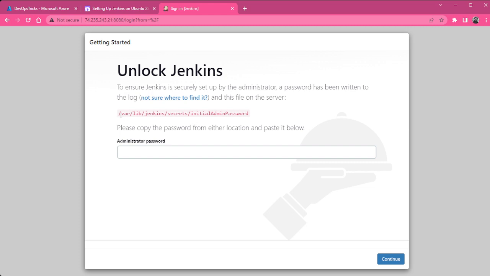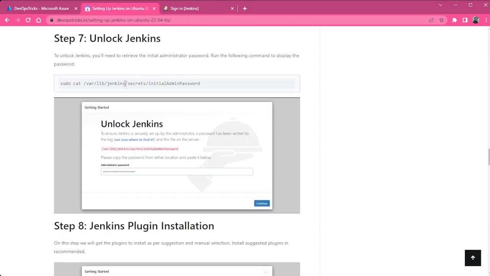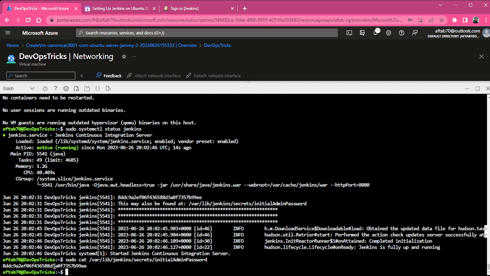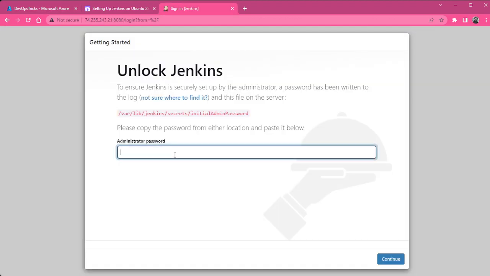We need to see the initial admin password with this path. I already have the command for the same. Go to your terminal and execute this command, and you will get your initial password. Just copy and paste it here, and click on the continue button.